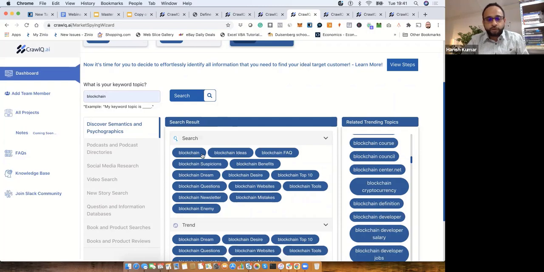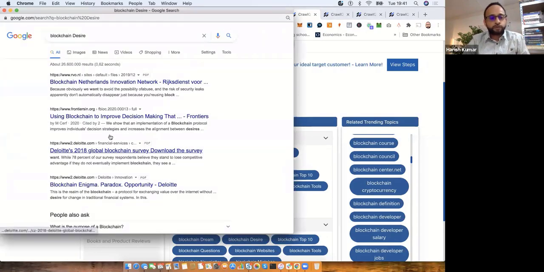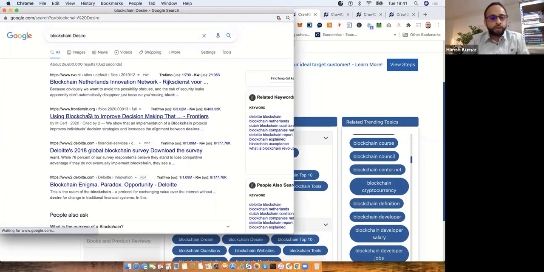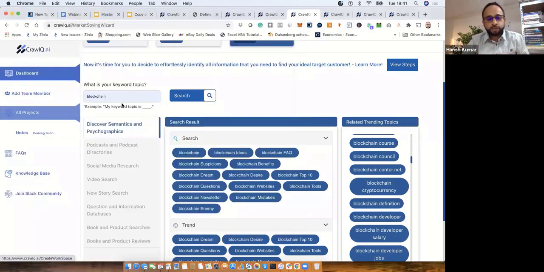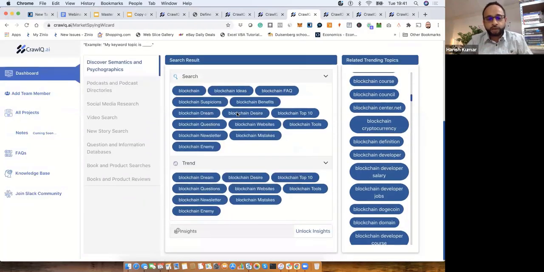Then we have one main seed topic, and around it blockchain ideas, blockchain suspicion, blockchain dream, blockchain questions, blockchain newsletter, enemy, mistakes, websites, desired. You can click one of these, and then of course you will be redirected to your local Google search page. But here you can again get more ideas about this. So it's a kind of research intelligence to narrow down what exactly you want.